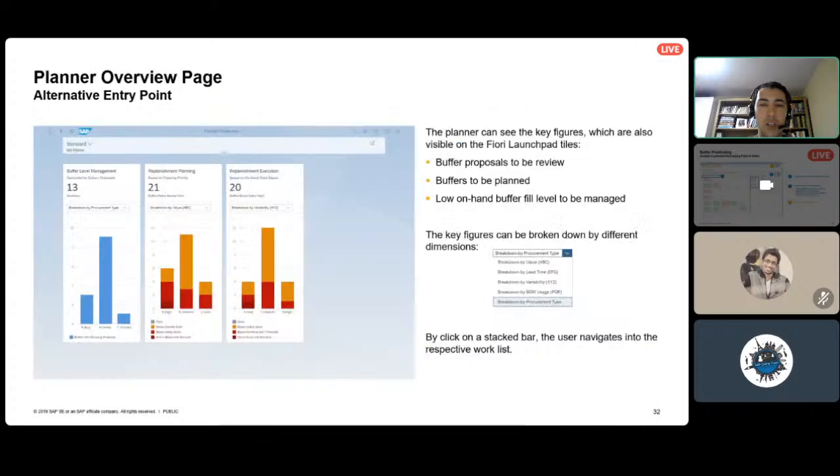Here are details about the planning overview pages. That is basically the analytical Fiori app, where I'm going to coordinate all my buffers and all the details that I should have. So we have solution cards for the buffer level management. We have a solution card for replenishment planning, where I will see materials that are below the reorder point, below the safety stock. And I also have a different Fiori app where I have a different solution card where I see the replenishment execution, where again I can see what is below the safety stock and the on-hand alert threshold.